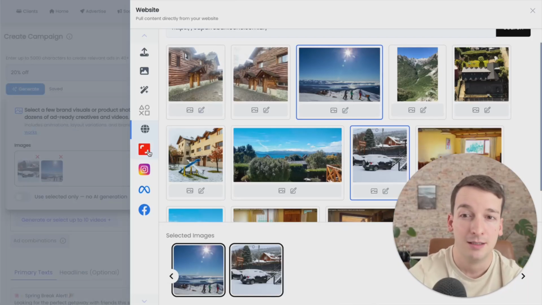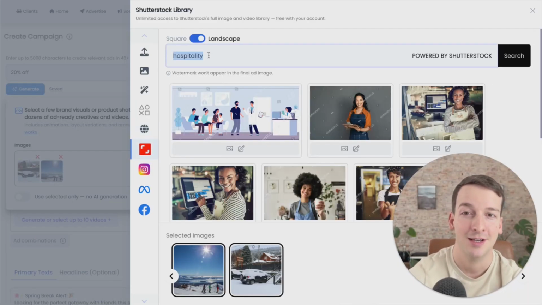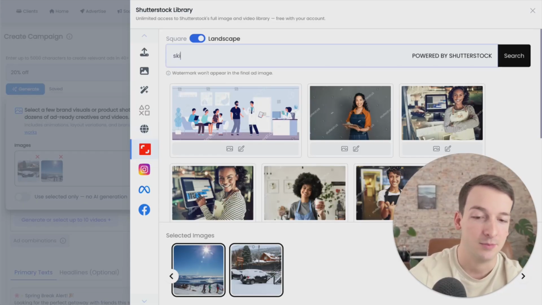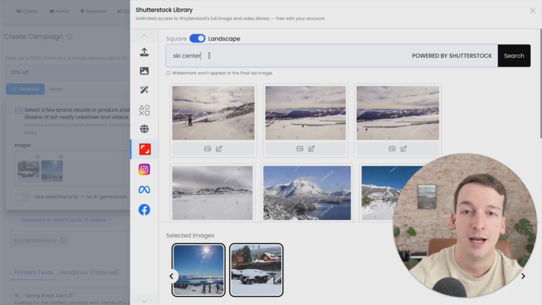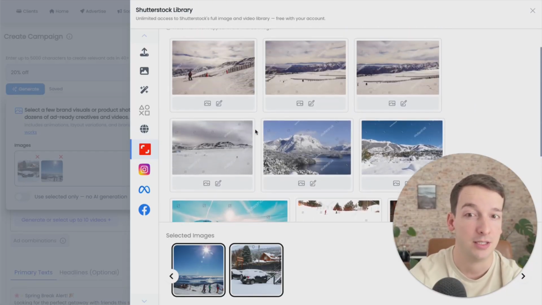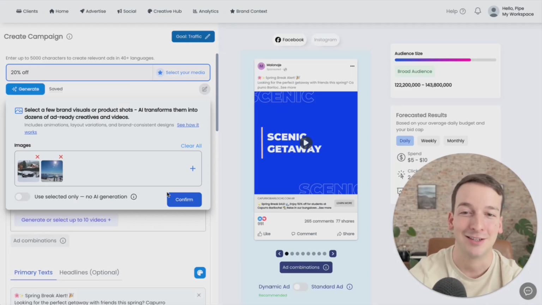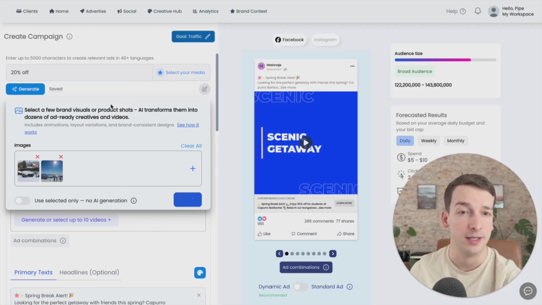And below that, if you don't have any images of your own, you can even use the Shutterstock license, look for example, ski centers. And in there, you'll find lots of high quality images ready to use for generation of those creatives. You then also have all the meta selection options. You just tap on confirm, and now you'll be ready to launch.